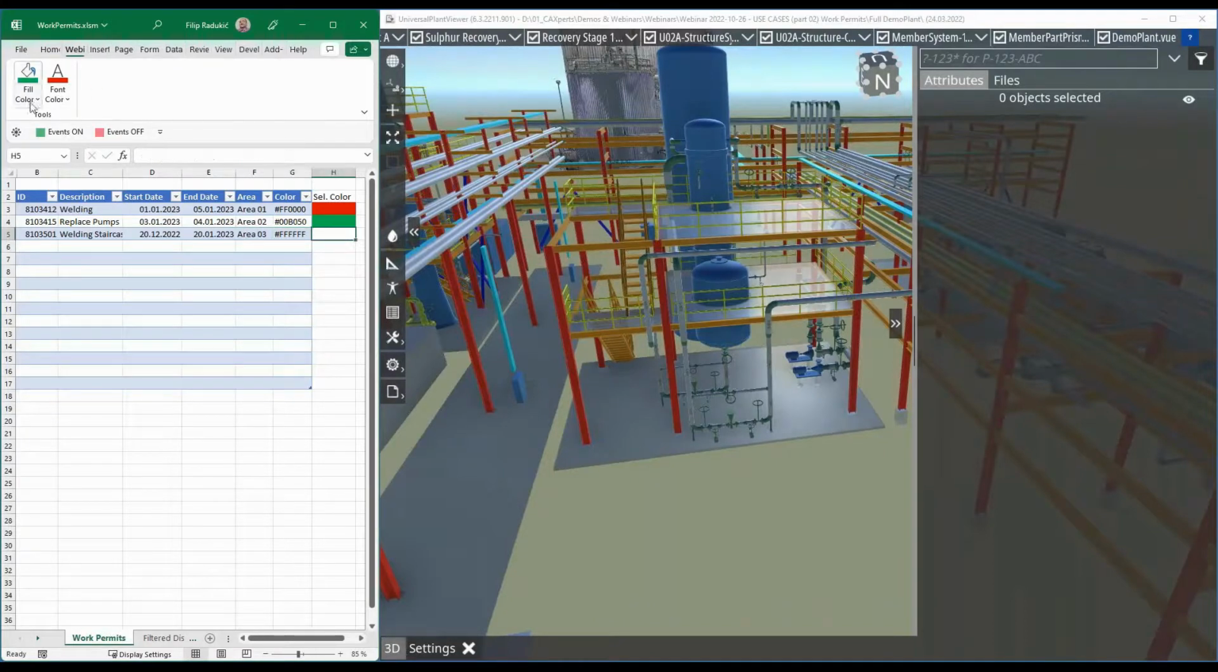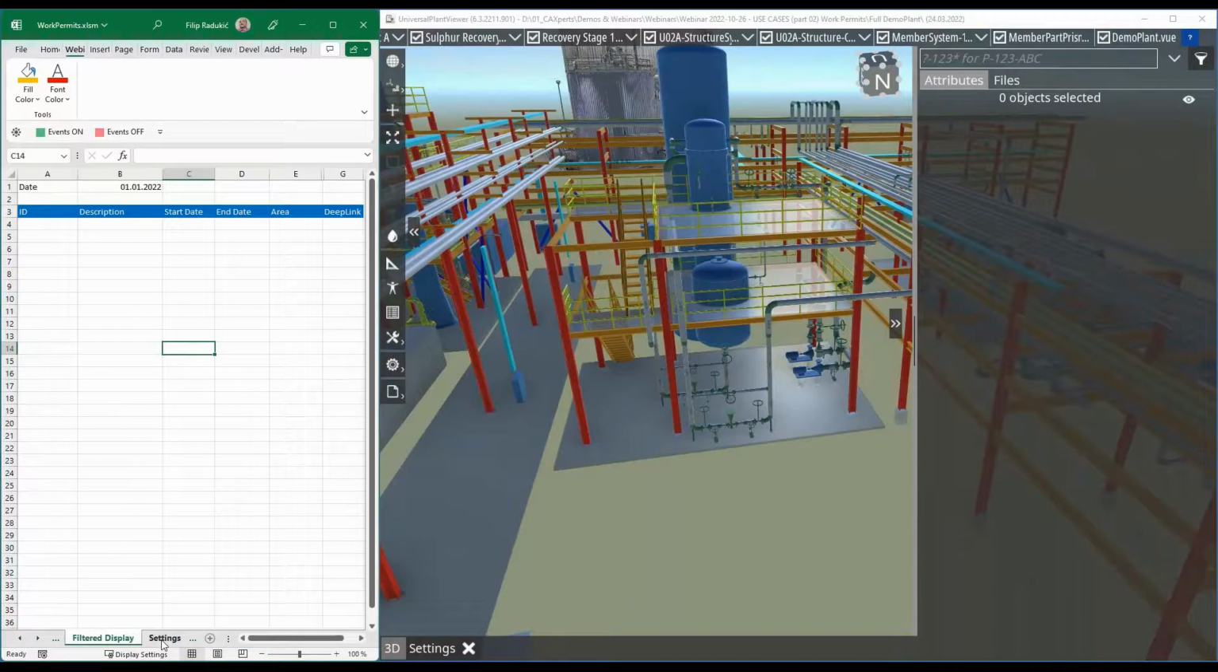And we'll pick orange for this one. So once we've entered this, how can we actually visualize this? As I said, I prepared an Excel simulation of a database here.